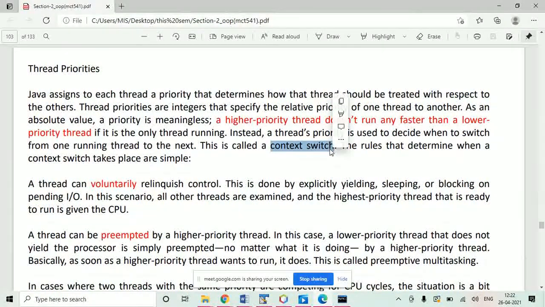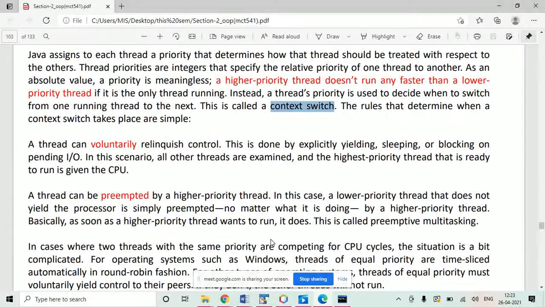Voluntarily means you leave the control of the resources on your own, and preempted forcefully means some higher priority thread tells you, I need this control immediately, so whatever you are doing, stop right there, let me finish my task first, and then you will get a chance to resume your activity from this point. So this is the meaning of preemption. We will see all these things in code.